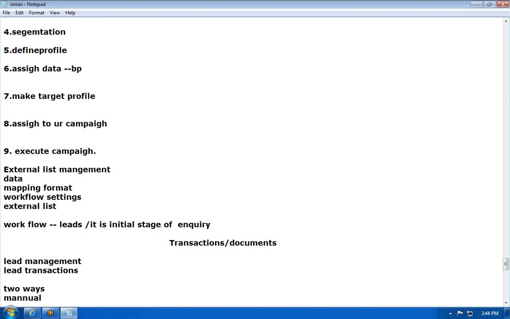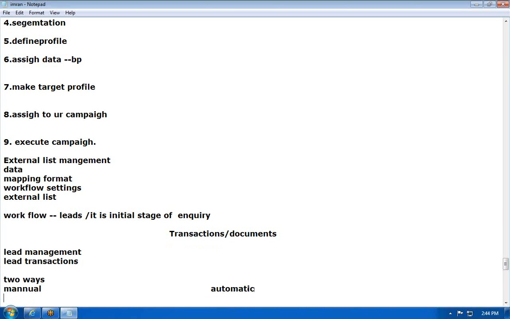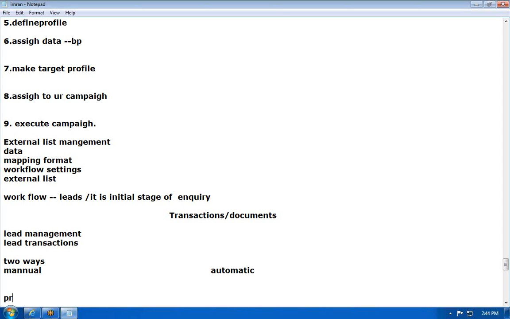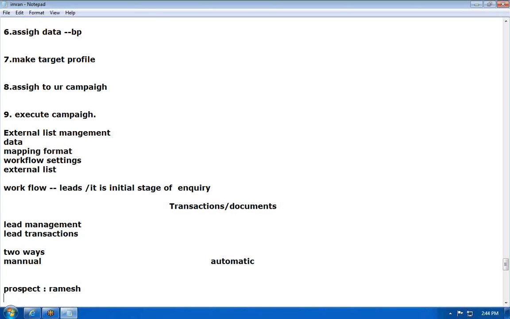One is manual and another is automatic. Still he is not our customer. Suppose Ramesh is a respondent. Ramesh, who is he? Prospect. Okay. And a responsible employee is there. So the employee is Imran. Imran is nothing but our Honda employee.